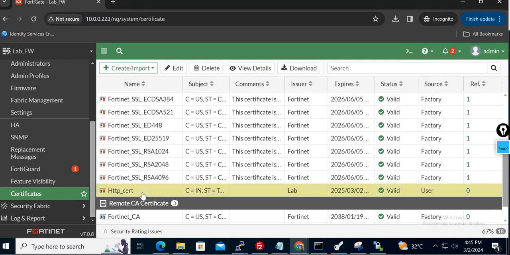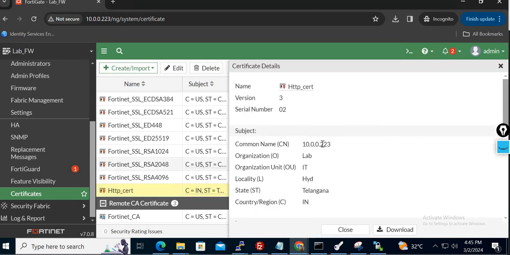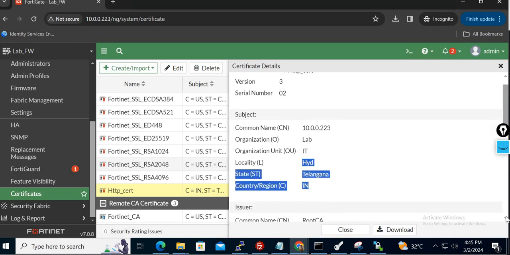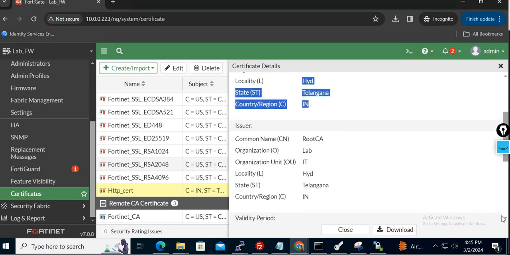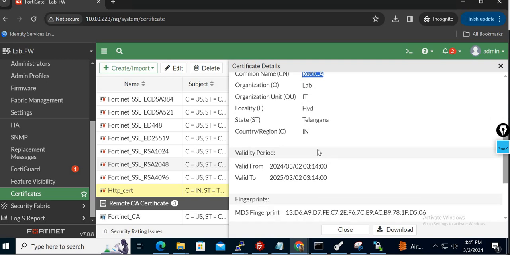If you see, these are all the options we have. We have the common name, which is the IP address of the firewall, organization IT, locality, everything. Whatever we gave in the CSR will be there. Then who is the issuer? The issuer is the root CA. Okay, validity is from today to next year.